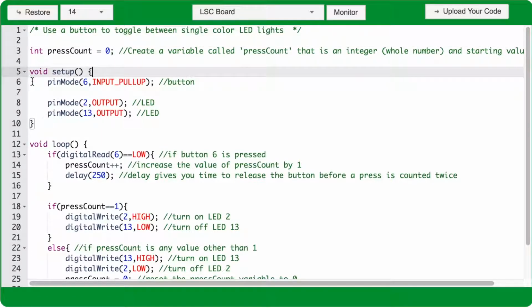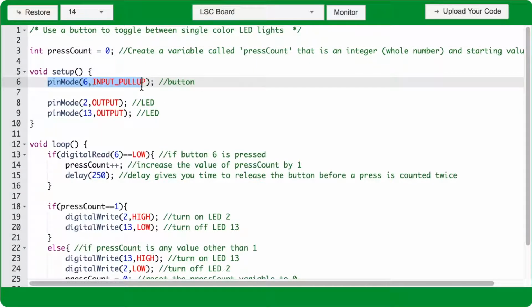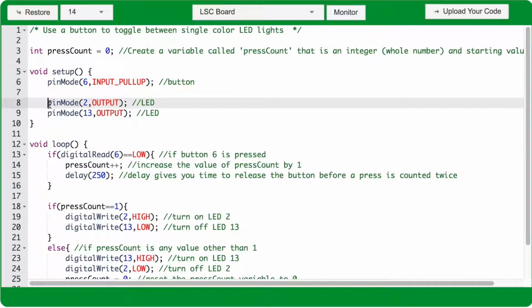Within the void setup function, use the pinMode function to set port 6 as an input pull-up. That's where your button's plugged in. And then use two more pinMode functions to set ports 2 and 13 as outputs. That's where your single color LEDs will be plugged in.